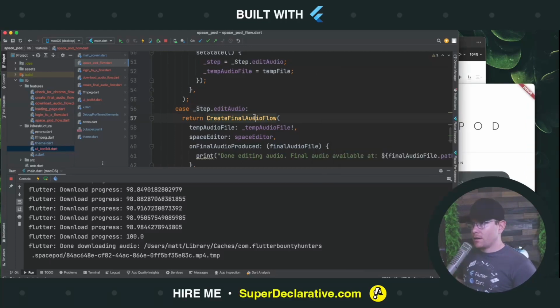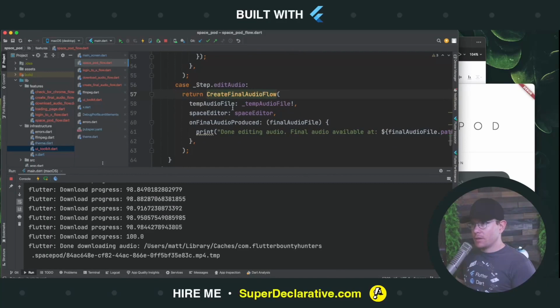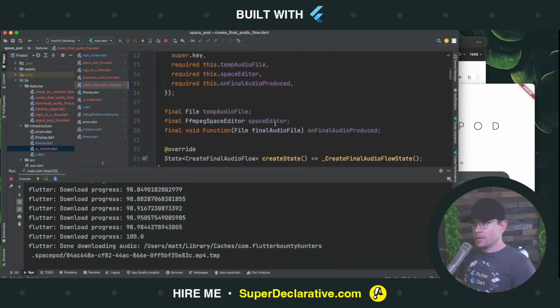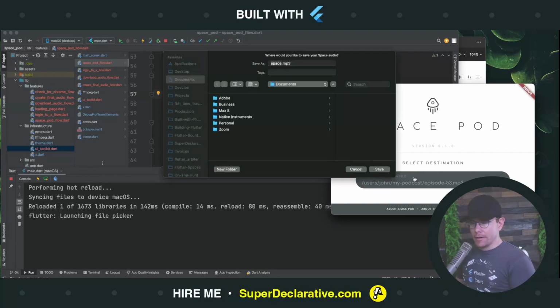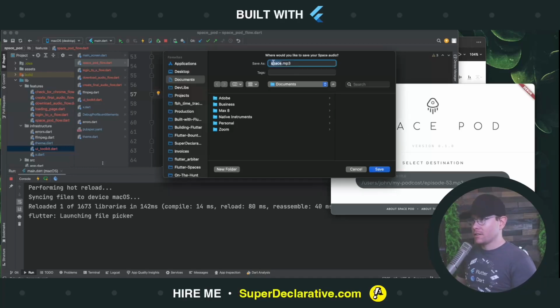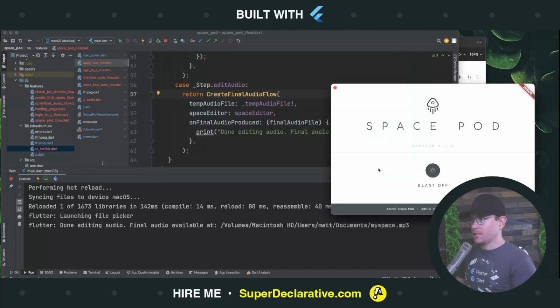Unfortunately, tapping on the button didn't launch the file picker, even though it was just a moment ago. Okay, I had a gesture detector in the wrong place, but now that issue has been resolved. So let's now call this myspace.mp3. Let's save it, blasting off. Done editing audio. Okay. Here's my space.